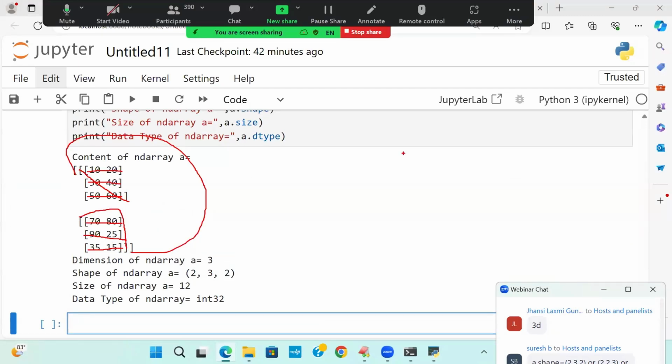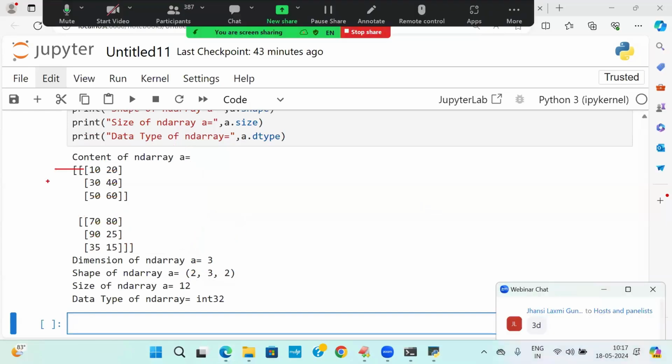This is nothing but the inner list concept. What is the dimension here? 3. What is that? 2 comma 3 comma 2. What is the first two? Number of matrices. Each matrix contains 3 rows and 2 columns.